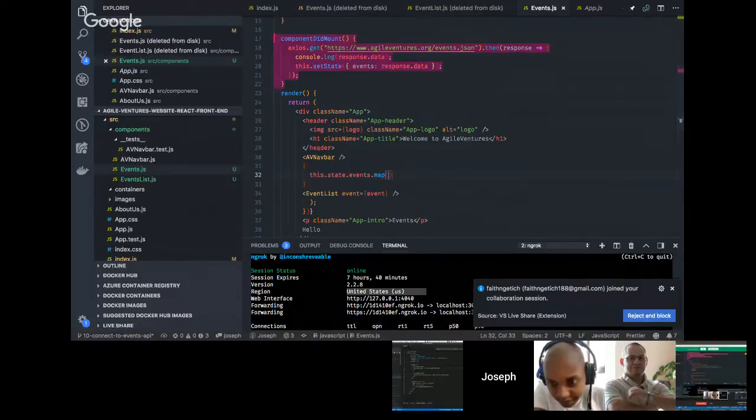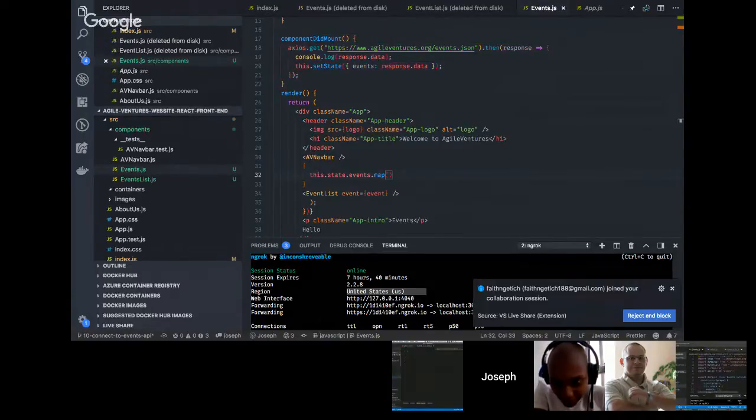And I don't know enough to make an opinion, but that certainly seems to make sense unless there's a specific reason. Maybe I didn't understand what you were saying, Joseph. Is there something that the events component is going to do besides list the components or list the events?